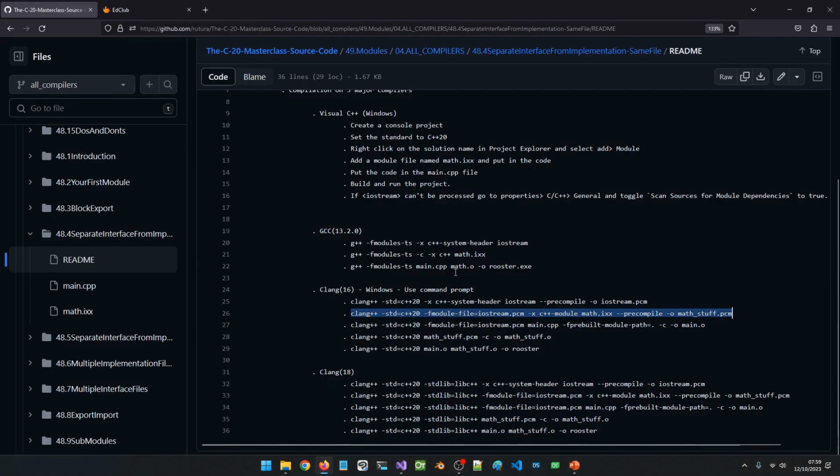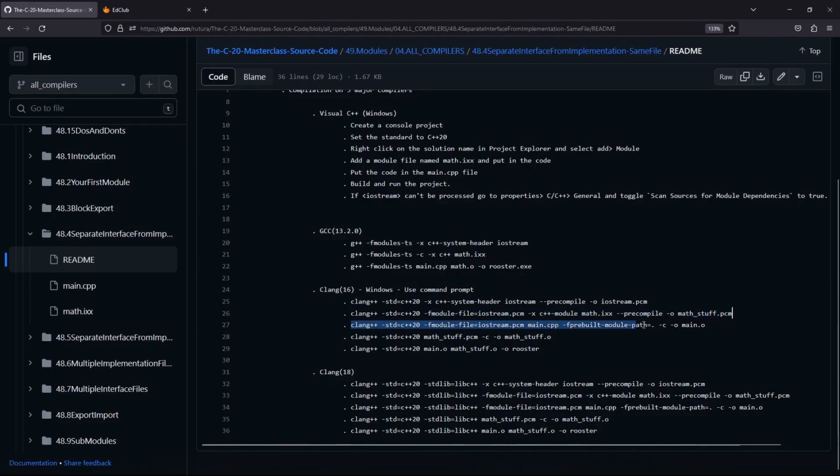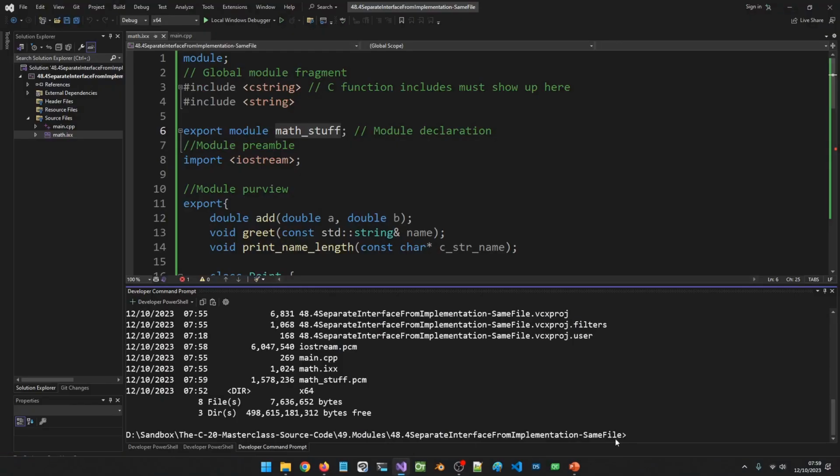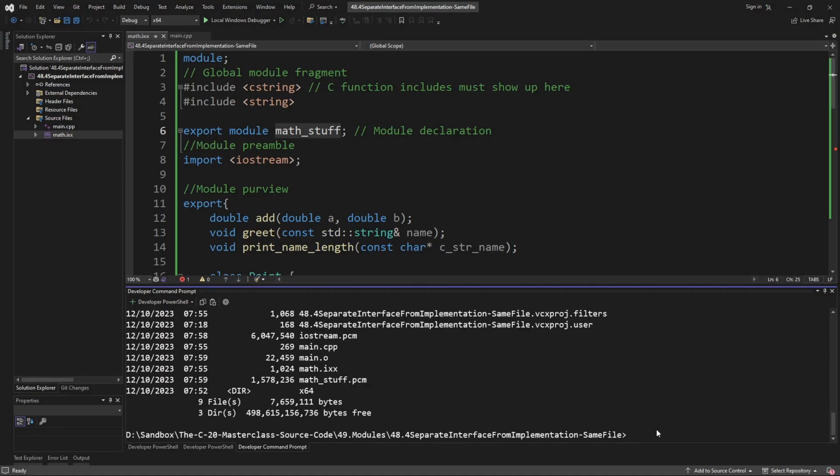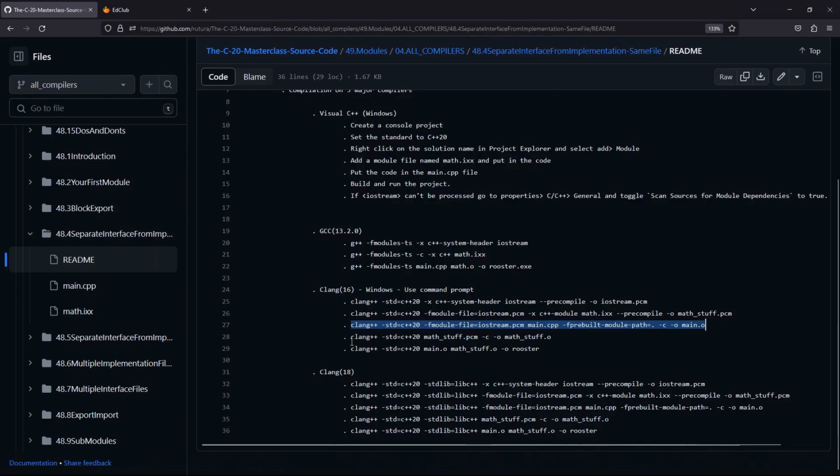Let's go back and run the next command, which is going to compile our main file into an object file. So we grab the command, we put that in here, and it is going to give us an object file. dir, we should have the object file generated right here. We are making progress.